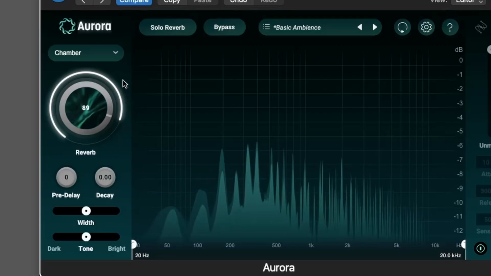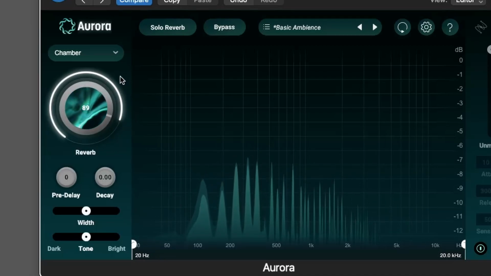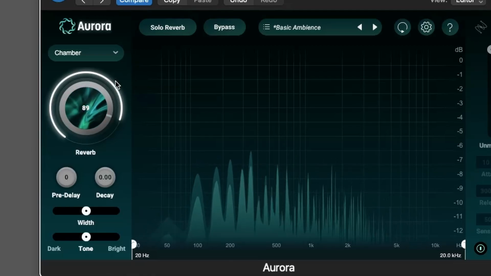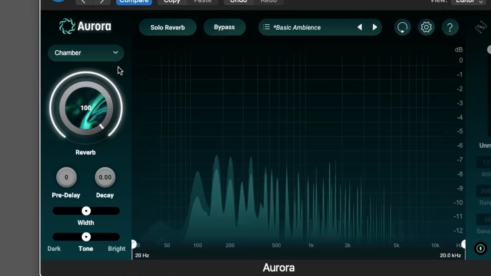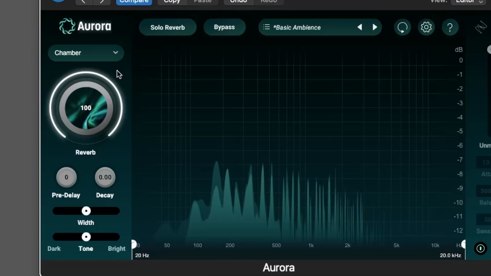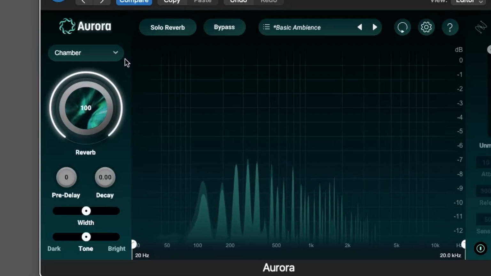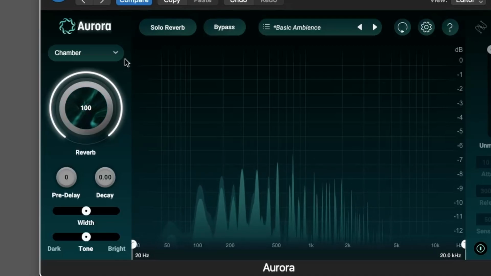The Chamber mode simulates the acoustics of smaller, acoustically treated spaces with reflective surfaces. It offers a balanced sound with a more controlled reverb tail compared to a hall. This mode is ideal for adding a subtle, intimate sense of space without overwhelming the original signal, making it great for vocals or acoustic instruments.